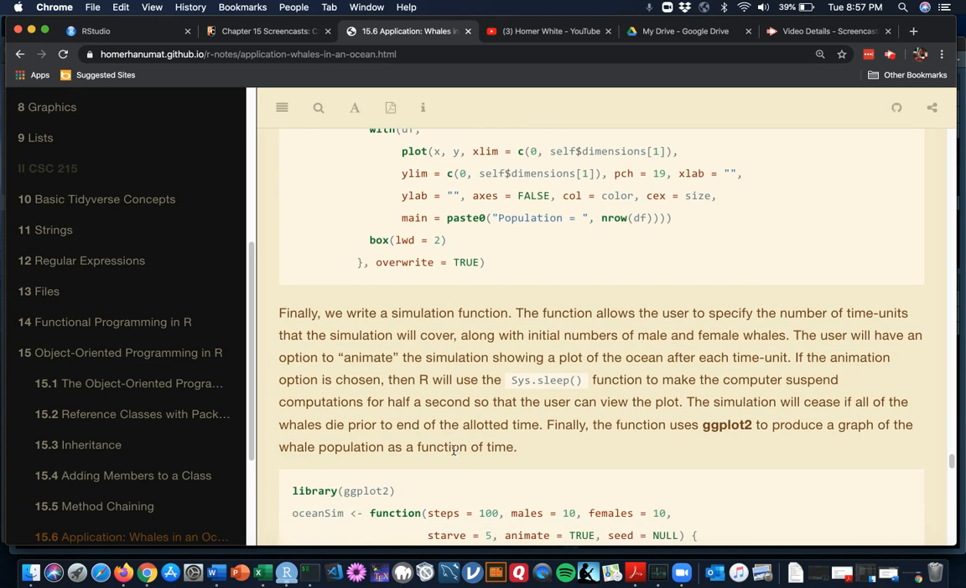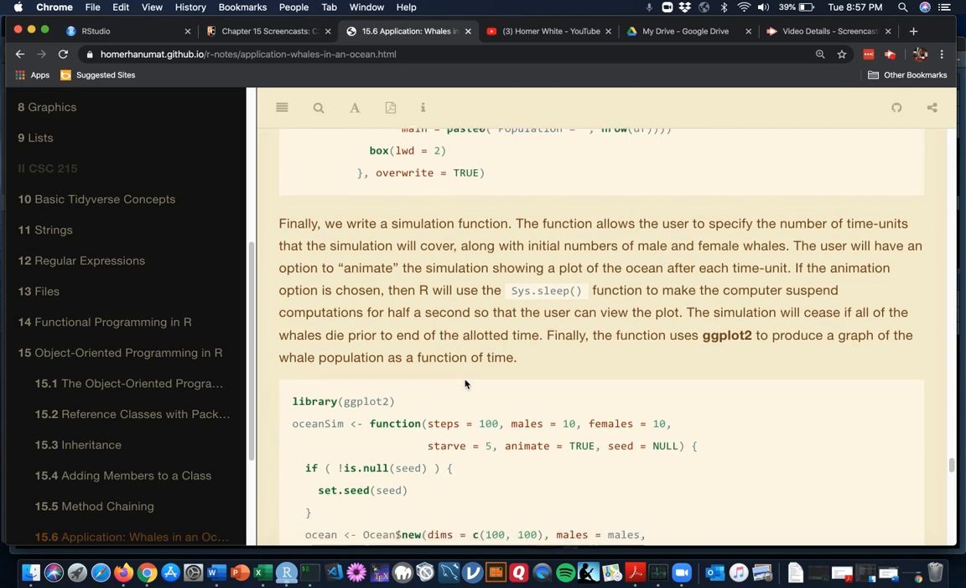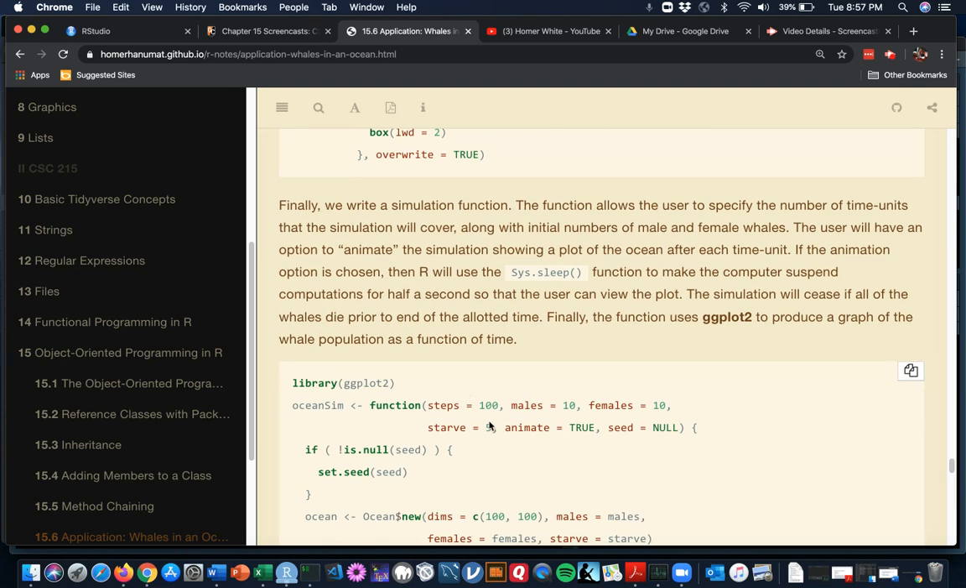And lastly, we want to put this all together to write a simulation function. This function is going to allow the user to specify the number of time units that the simulation will cover with a parameter called steps. The user is also going to have an option to animate the simulation, or to just let the simulation run and then look at a graph of the population over time at the end of the simulation. Notice the user can also set a random seed if they wish, and the user can set how many males and how many female whales are going to be in the ocean at time 0 of the simulation, and the user gets to set the starvation parameter.